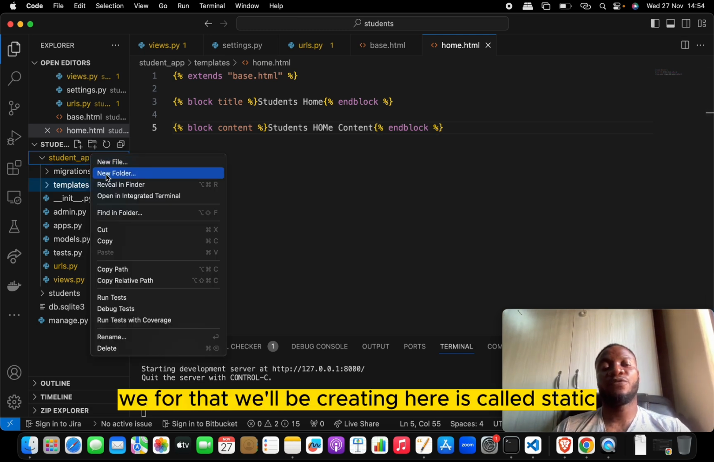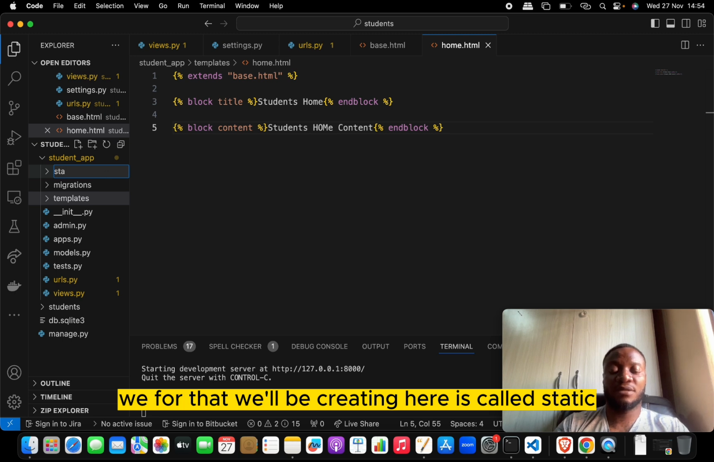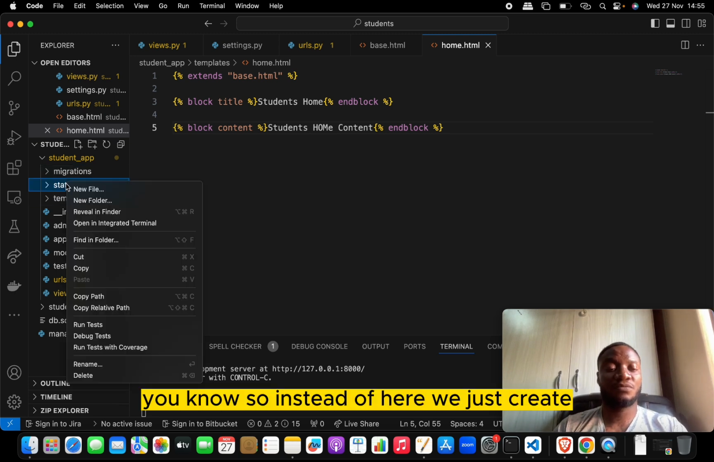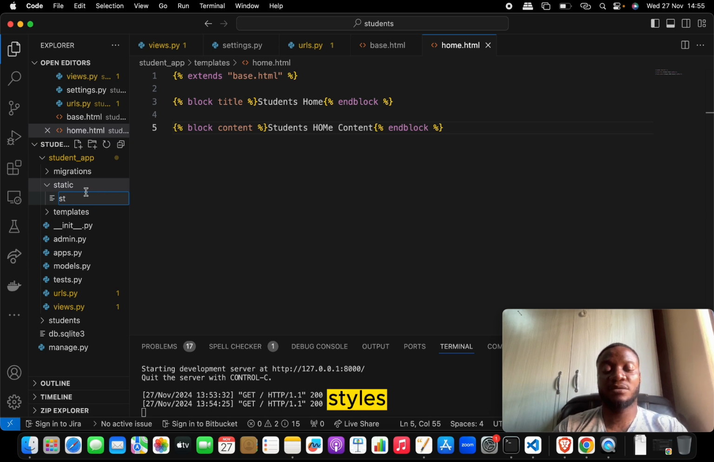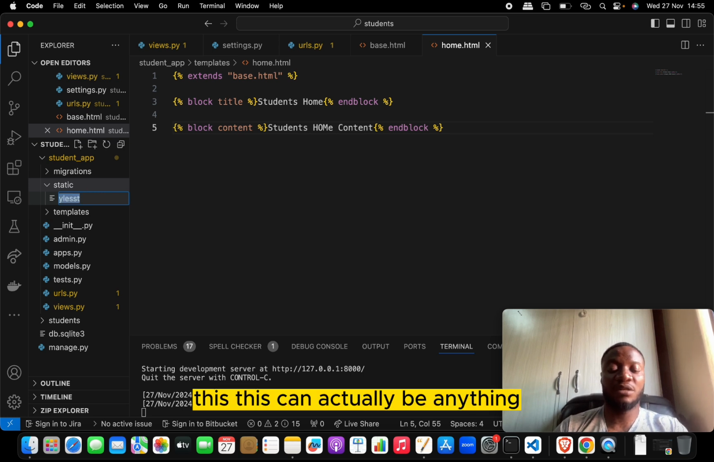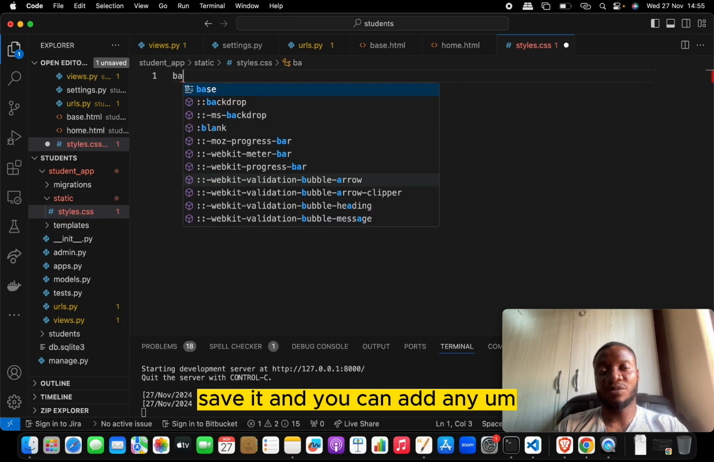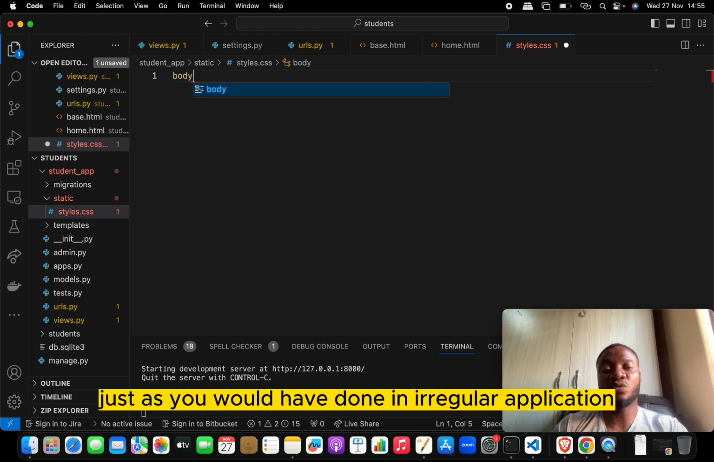This time around, the folder we'll be creating here is called static. So more like static files, you know. So inside of here, we just create styles. This can actually be anything. So styles.css like that. All right, save it, and you can add any style that you want, just as you would have done in a regular application.